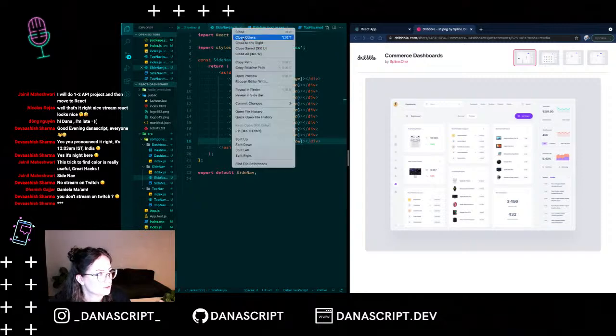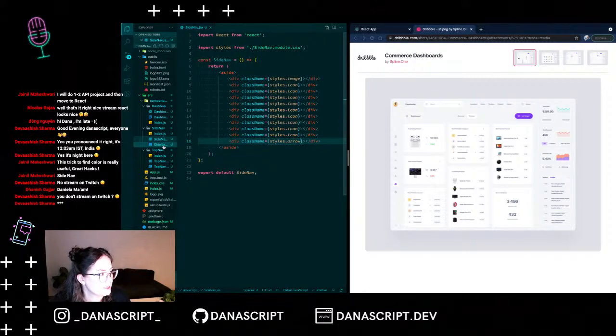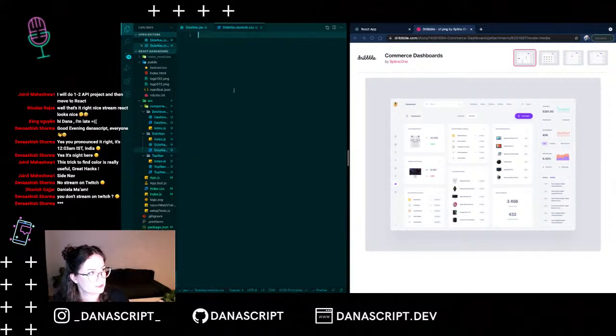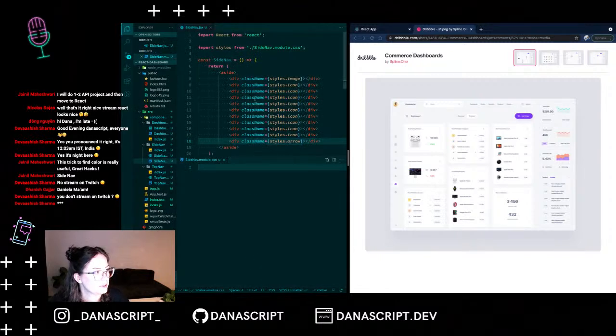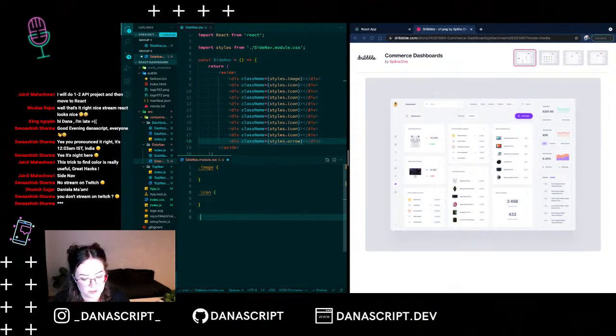And I'm gonna close all the others. So we have our SideNav and then we have our CSS. And okay, this one I'm gonna put it on the bottom just to have it on one screen. So we have the image, which is our dot image. Then we have our dot icon. And then we have our dot arrow.